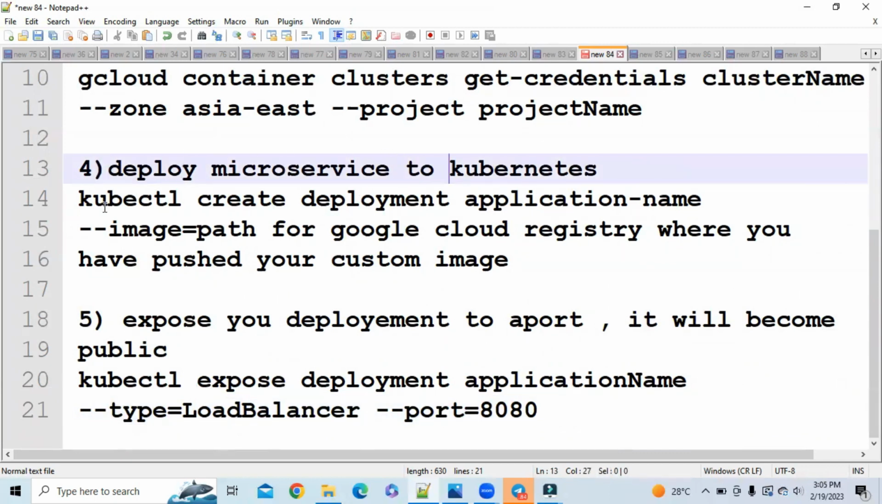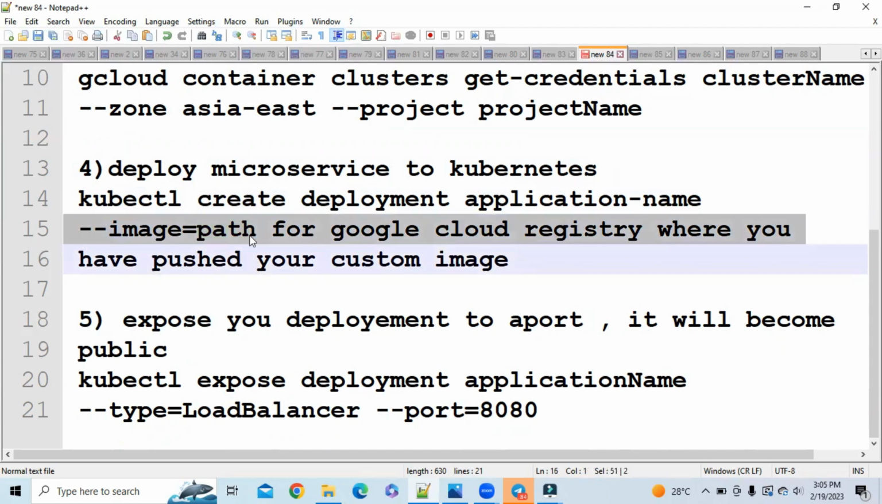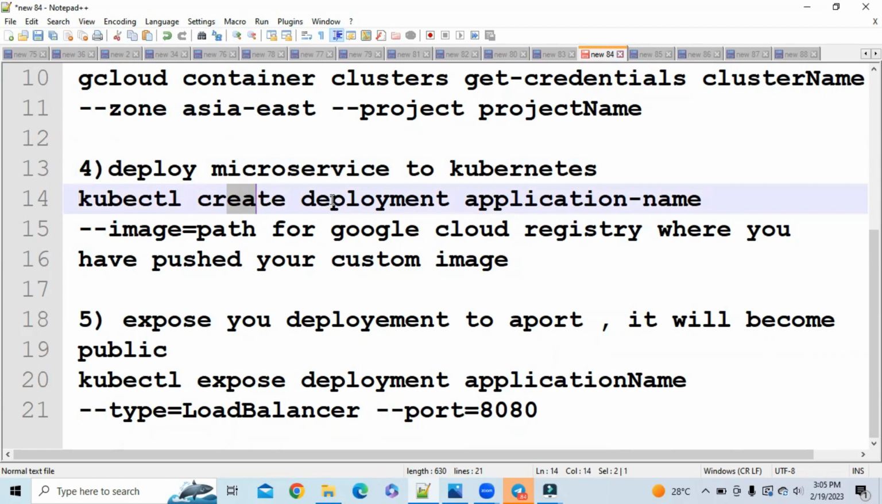You can use the command kubectl create deployment, application name, and then you have to put the path of the image present in Google Container Registry, in which you have packaged all the code for your application. So guys, this command is very important: kubectl create deployment.